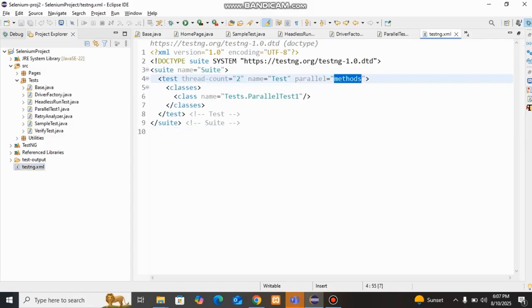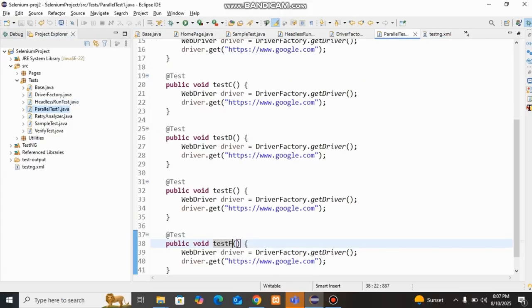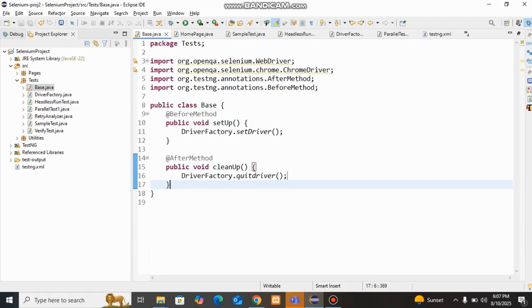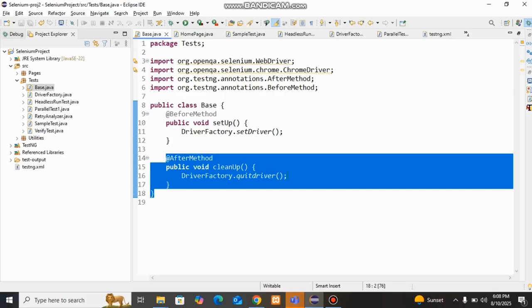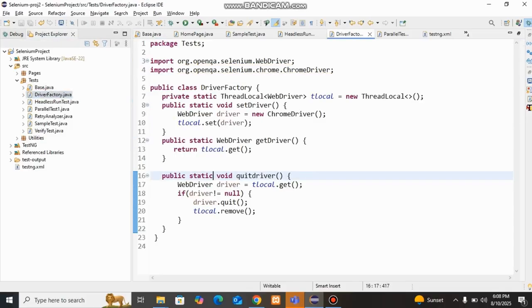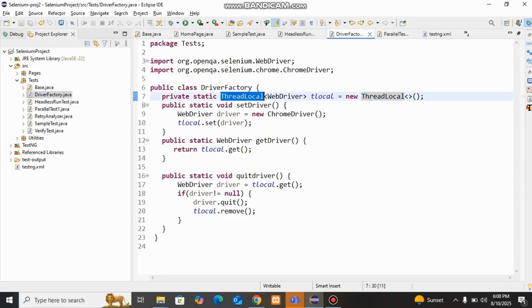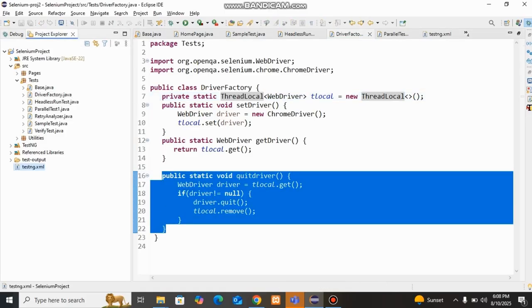Our testng.xml will run 2 threads with parallel execution as methods, and the test class we are running is parallel test 1, so that our test is running all different tests and extending base class where we set up and clean the driver before and after methods, and having driver factory with initiation of the thread local for the driver and to get the driver and quit the driver. Let me run our test and see how the results are getting generated.